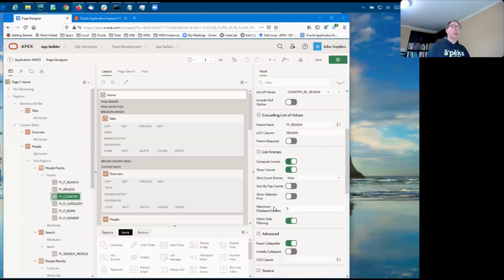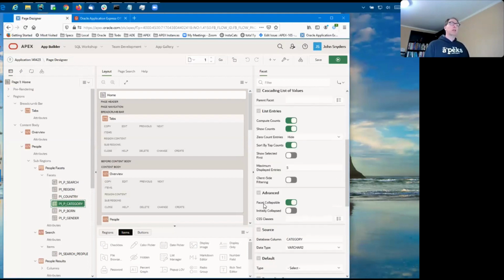So sort by top counts is very easy. It's just this one new attribute, sort by top counts. It can either be on or off. If it's off, it will use whatever order is defined in the list of values. And if it's on, then the client side will automatically resort when the facet counts change, so that the items with the largest facet count are at the top.